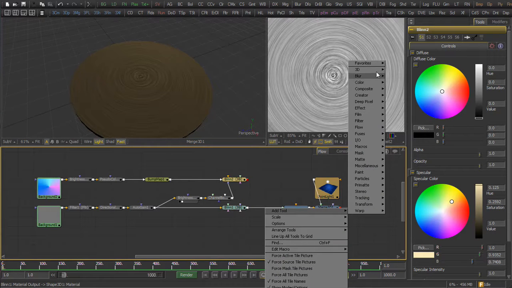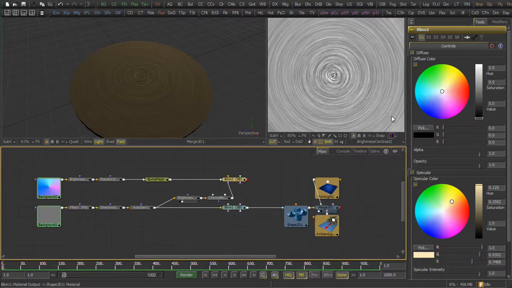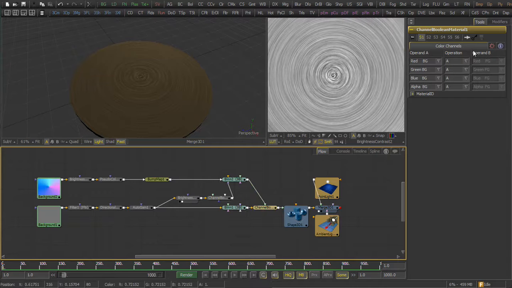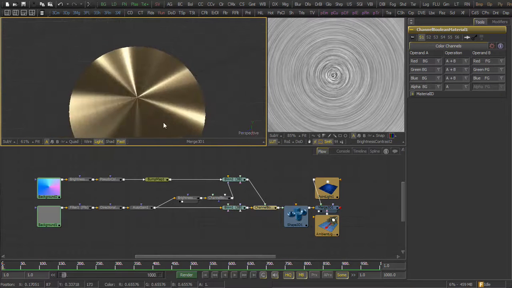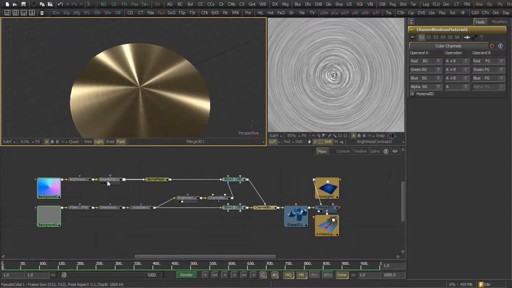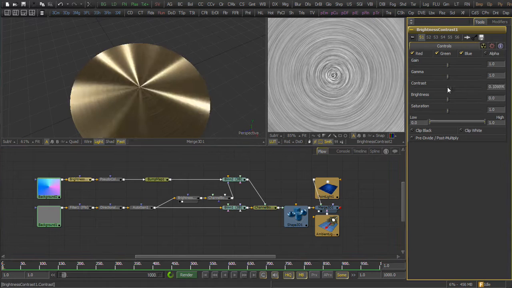Now let's just put a little bit of tinting on the specular color to match that golden shade that we created earlier. Now what we need to do is combine the diffuse and the specular blend tools. So we use a channel boolean material, and we set the operation on those to A plus B, or an additive operation. But just for the red, green, and blue channel, we'll leave the alpha alone.